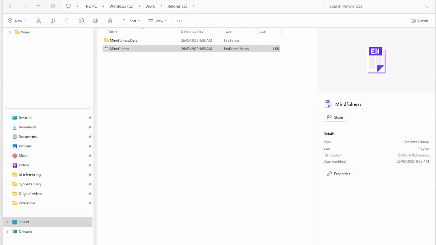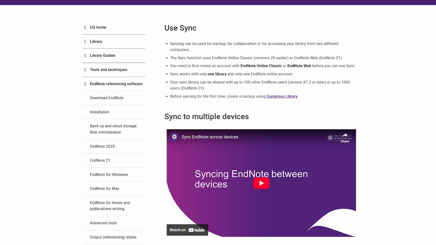Be aware that when you create a library, there are two parts to it: a file and a folder of the same name. It's very important to keep them together if you move or copy your library, as it can stop functioning correctly if they are separated. If you're going to use multiple machines like a computer on campus and another one at home or on an iPad, consider syncing your library with EndNote Web. Visit our EndNote guide to learn more.